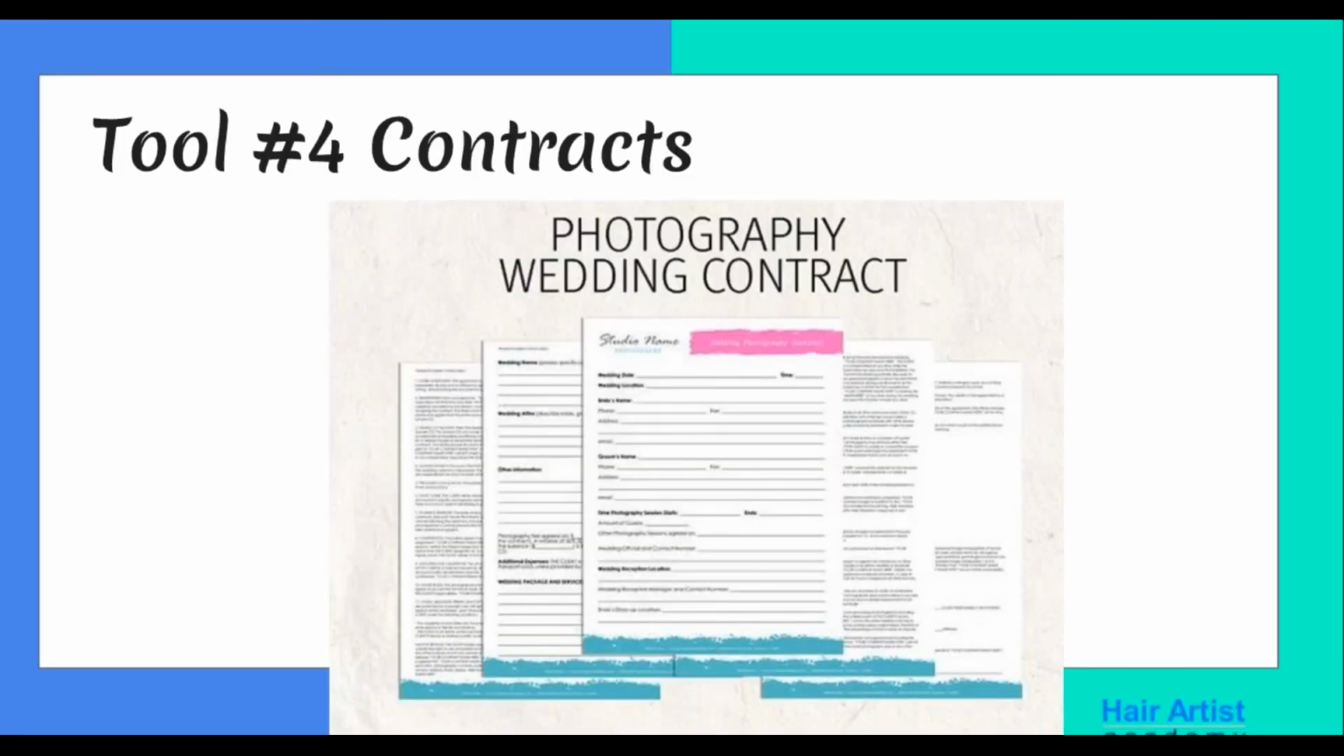Tool number 4 is having a contract. This is the most important tool of all, okay? Contracts are a binding agreement outlining certain legal guidelines between you and your bride-to-be. It details the stipulations of your services for the wedding day, and asking pertinent pre-trial questions before booking your bride-to-be and having them sign a legally binding contract is a surefire way to avoid booking cheap bridezillas who only want to nickel and dime you or negotiate on the price.